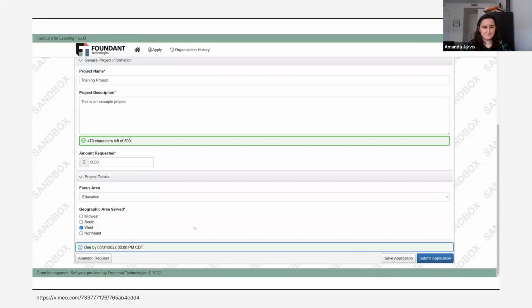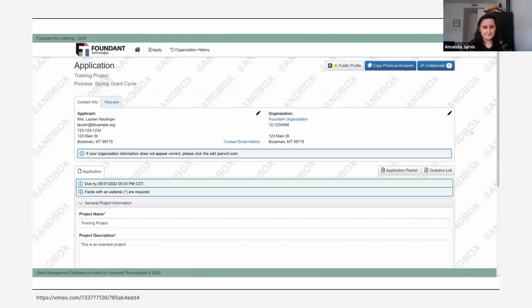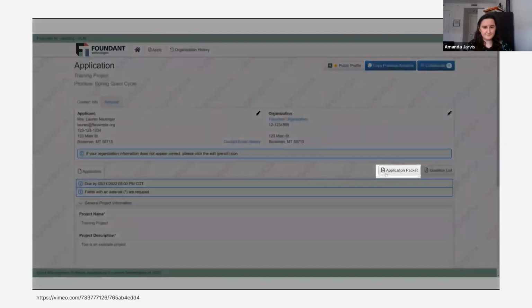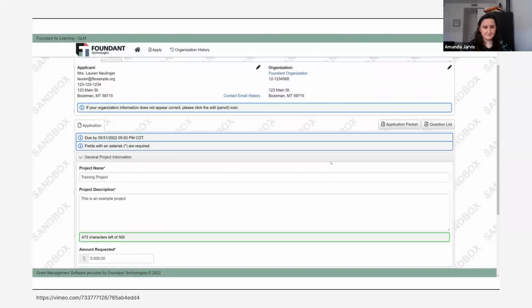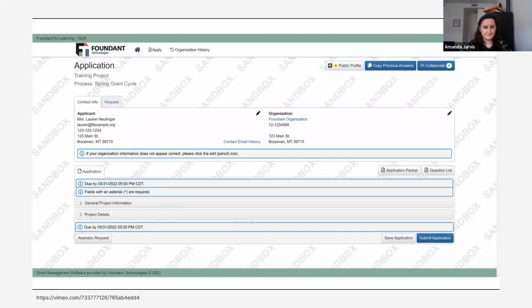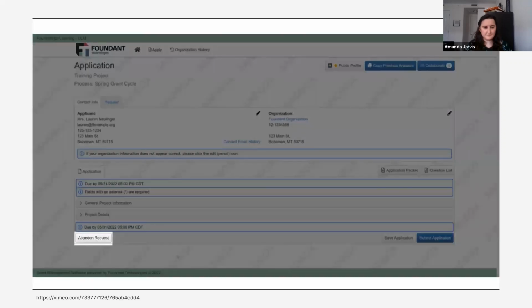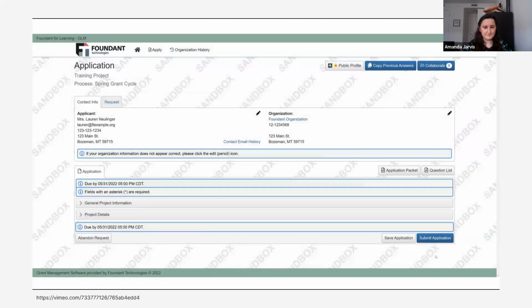The system auto-saves your work every 100 characters you type, and when you click out of a question. You can also click Save at any time. Click LOI or Application Packet if you'd like to download a PDF copy of your completed form. If you decide to withdraw your application at any time before submitting it, you can click Abandon Request. When you're ready to submit the form, click Submit.